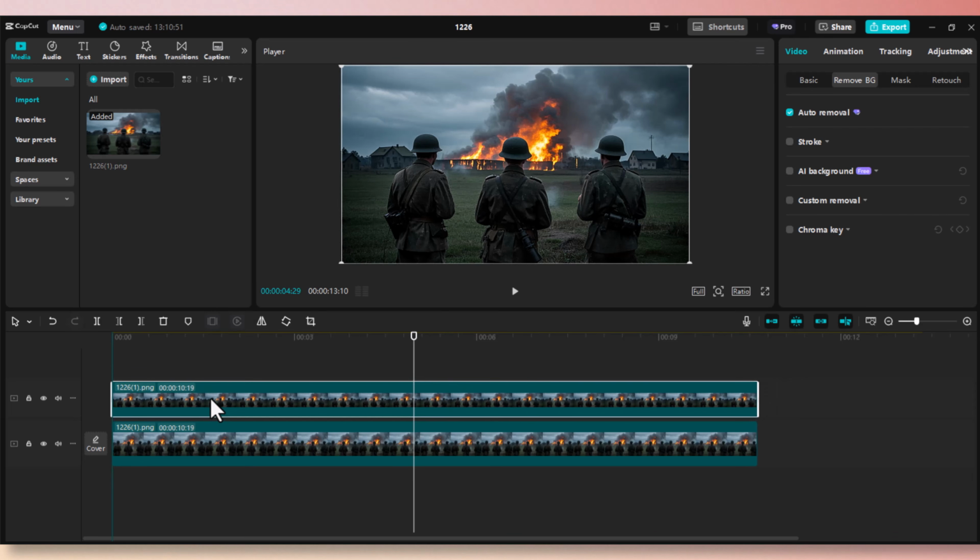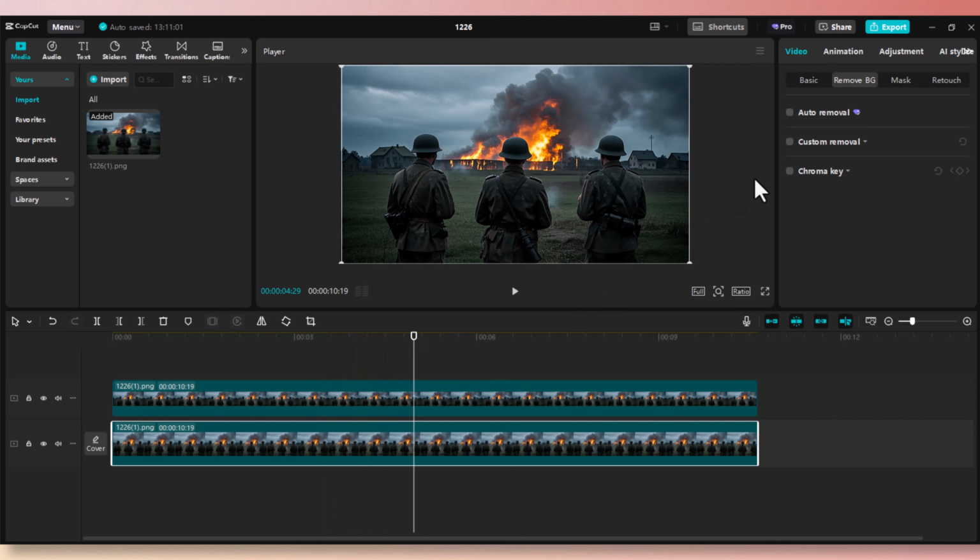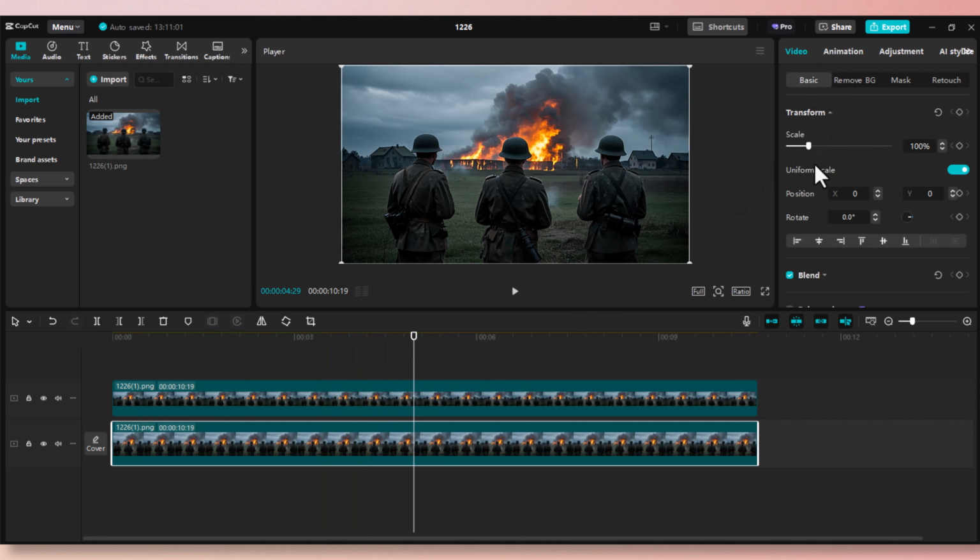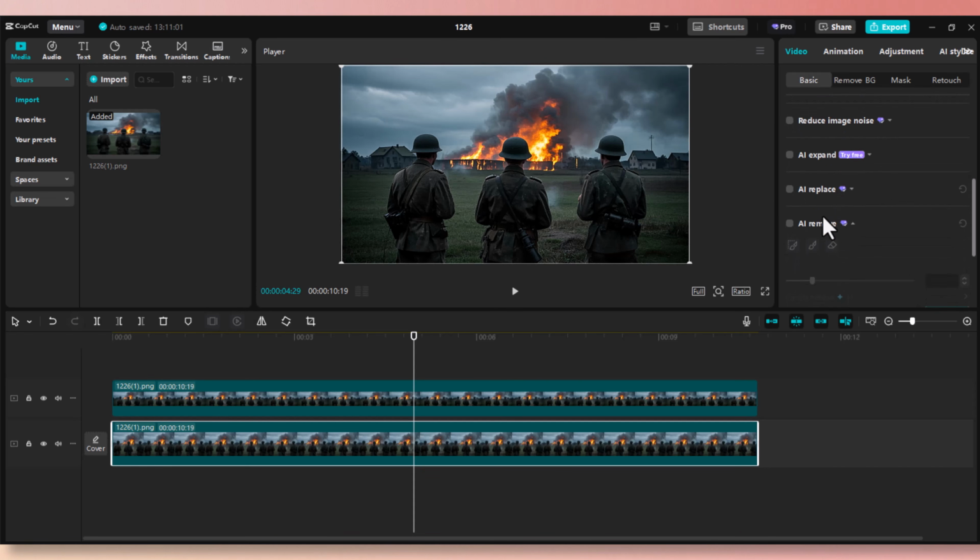And what we need to do now is to remove the soldiers from the background. This is exactly the opposite of what we did to the first clip. In the upper clip, we removed the background from the soldiers. Now we need to remove the soldiers from the background and have a clean background. In order to do that, we need to click on the lower clip and then go to Basic, scroll down to AI Remove and click on it.